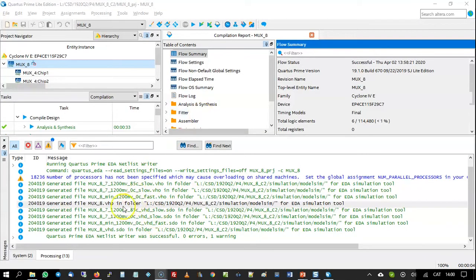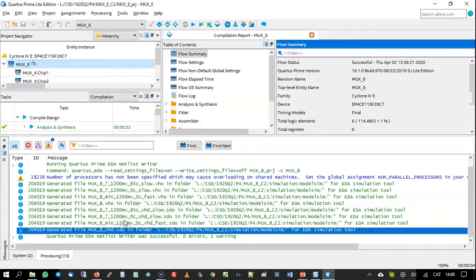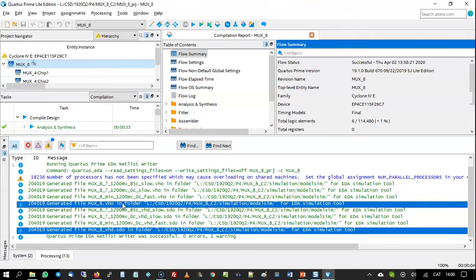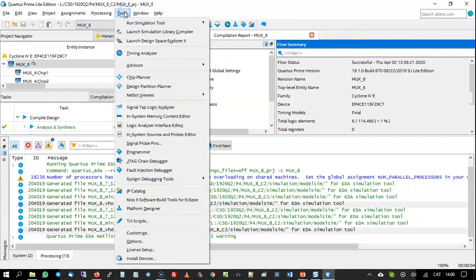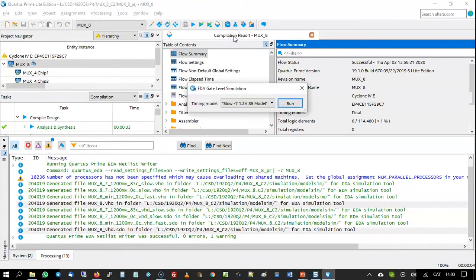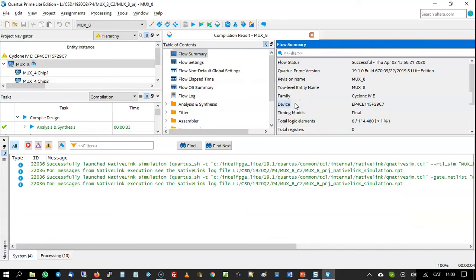So if everything is all right, I mean that you've got the SDO and the VHO, this time we will leave them where they are. They are in the simulation model sim folder. So we will leave them there, and we will go to tool, run. You see, this time we will run not the RTL simulation, but the gate level simulation. So we'll pick up one of the models, it doesn't matter very much, because this is an introductory course. So you say run, and now the machine will launch again the ModelSim tool.